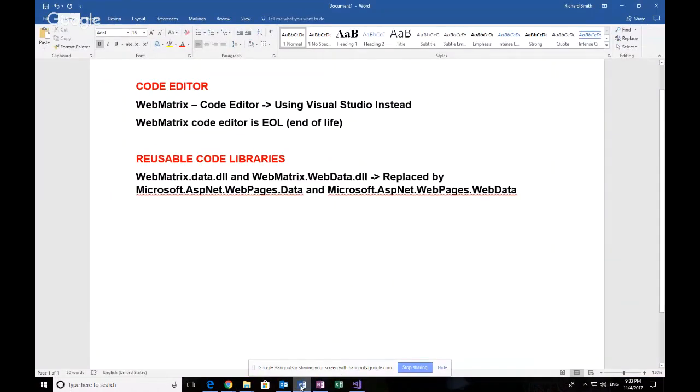WebMatrix was a code editor, kind of like Visual Studio is. You might be familiar with Brackets, which is a type of code editor. You might be familiar with Visual Studio Code, which is a suggested replacement for WebMatrix. But these are all code editors.